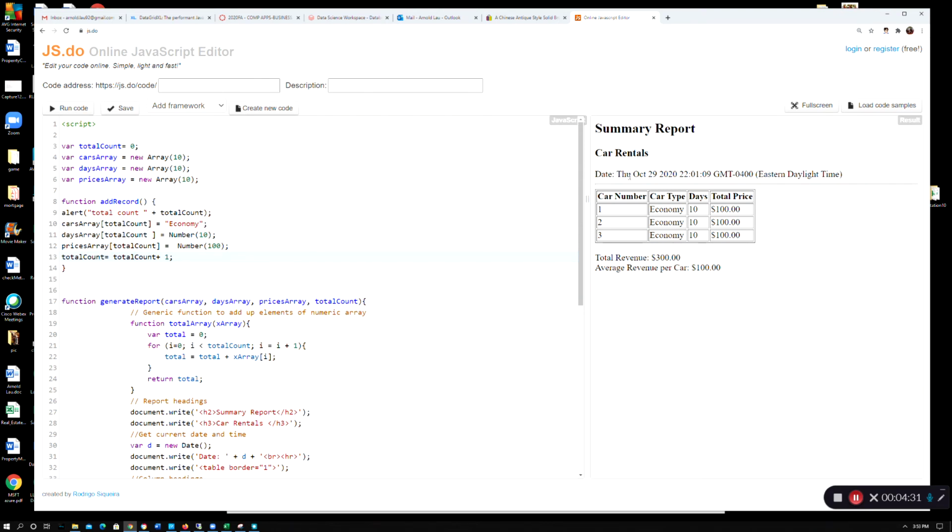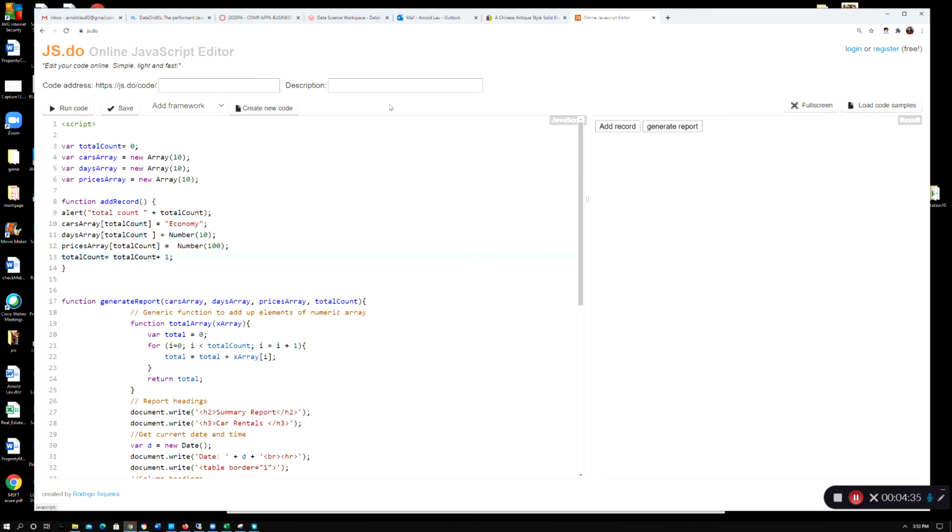And when you generate a report, you get something like this. So let me run this again. Okay, so I'm going to add record. You see 0, right? Because I just went into the first part of the array, the first bucket of the array, which is always index 0. I'm going to add another record. So now you can see I went up to 1, right? That's because of total count plus 1 I did here.